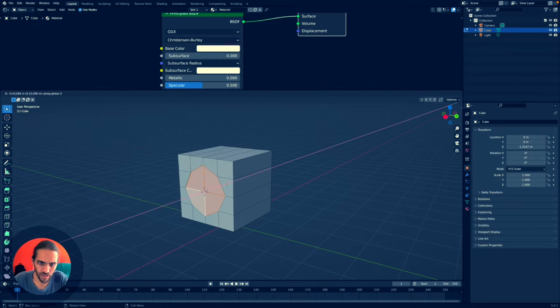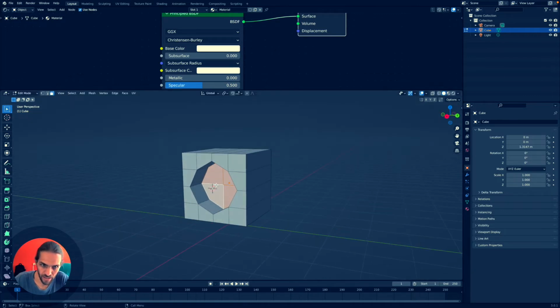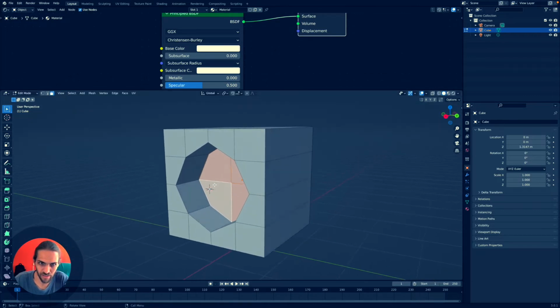Face selection, and extrude along X, and I've got a hole. The reason why this is correct is that to make a hole, I don't want my cube collapsing.